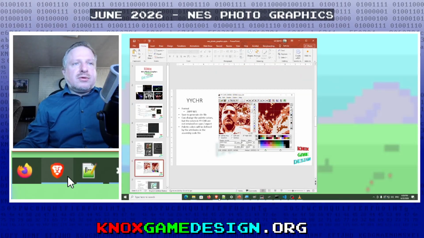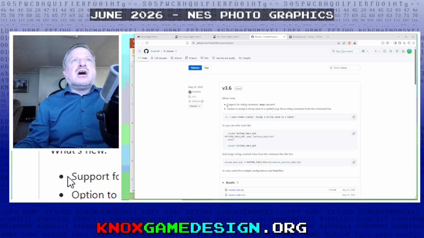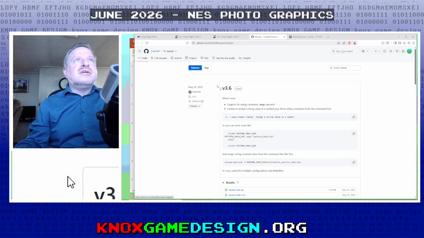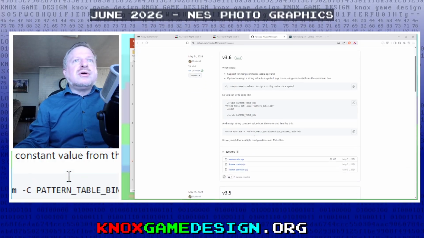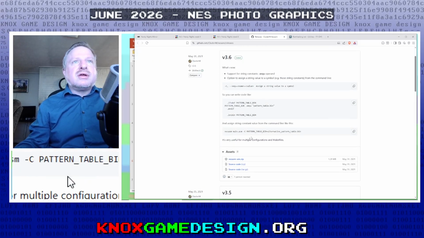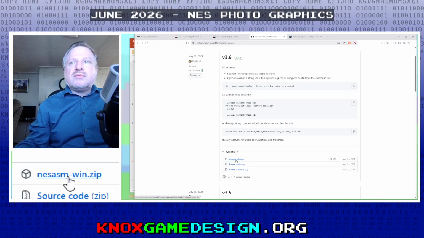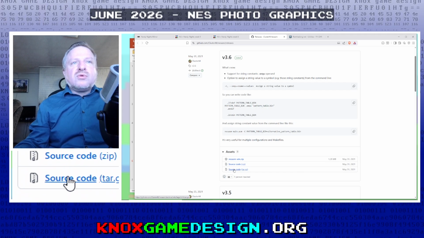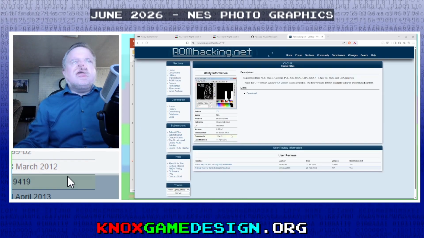Also wanted to mention, I'll have all these links out there, but NESASM is developed by Cluster M. It's available out here. You can download it right here for Windows. Latest release was May 31st, 2021. You can get it right here. You can get the source code and compile it yourself if you choose to do that.